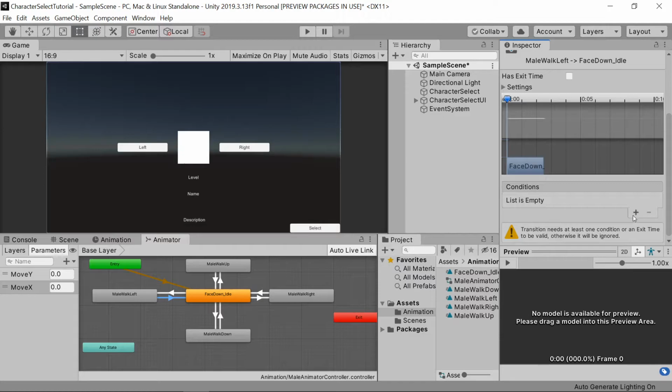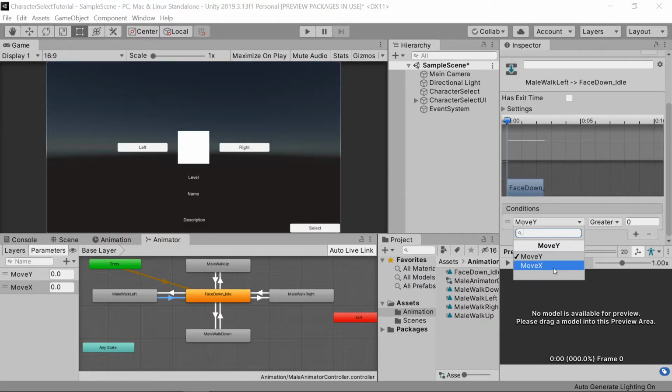And to walk from the left back to idle, you need to set all this to 0 again. Into here, scroll down, move X position. And the X, it has to be greater than negative 0.1. Because when you stop moving to the left, you're going back to 0. So that's what we need there.